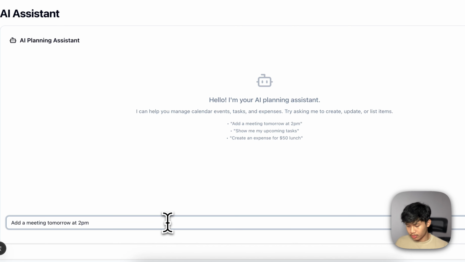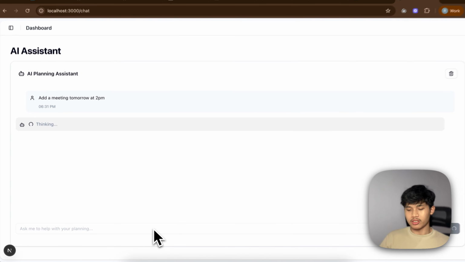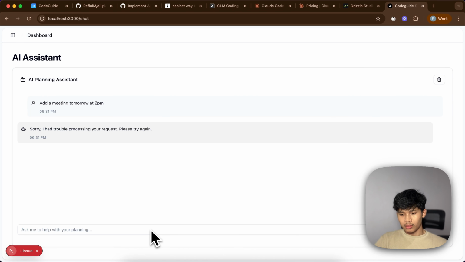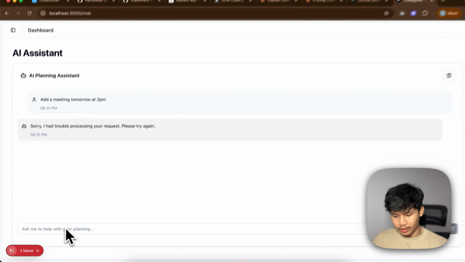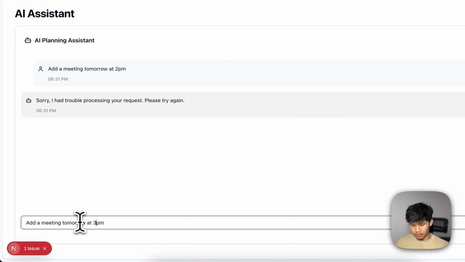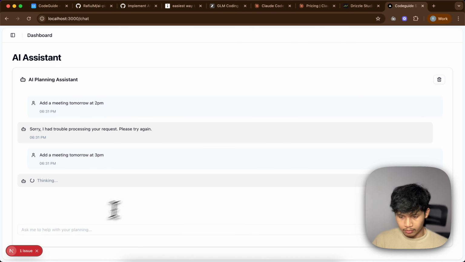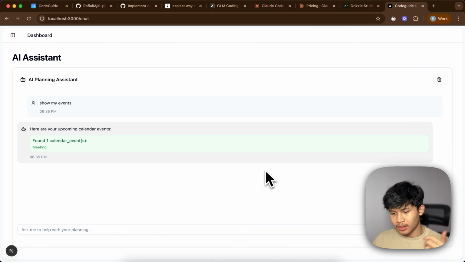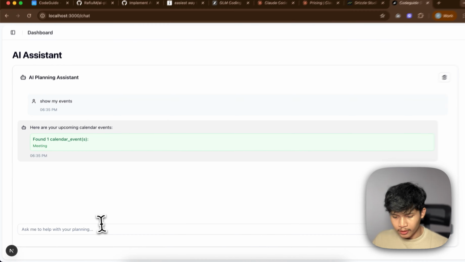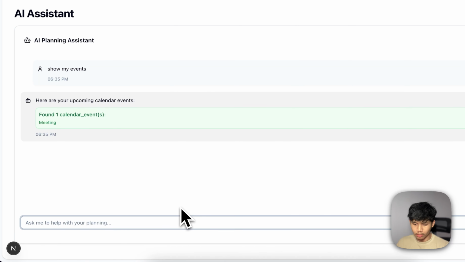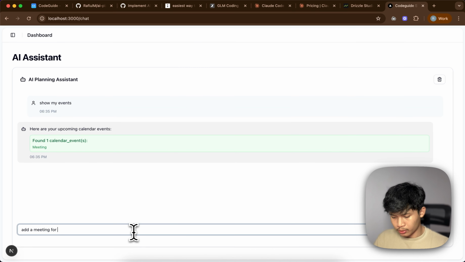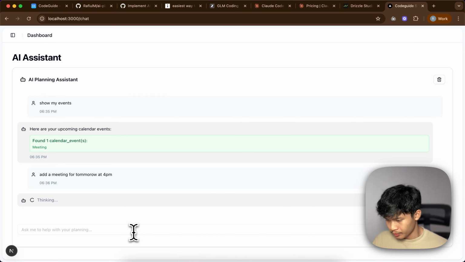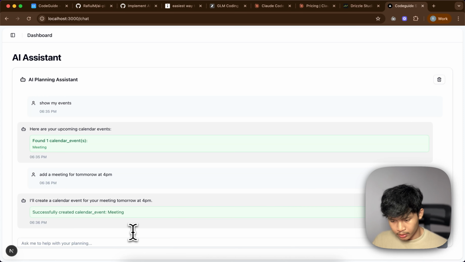I can just start again with the prompt. It should be working now. All right, so there is still an error, but let me try a different prompt. Let me do it 3 p.m. Seems that the prompt I wrote did fix the tool calling issue, or the AI chat issue overall. Let's try it out. Add a meeting for tomorrow at 4 p.m. See, that works. Okay, that's great.